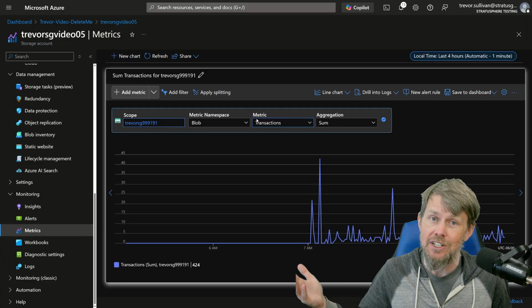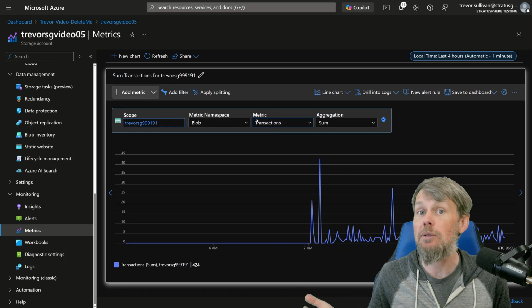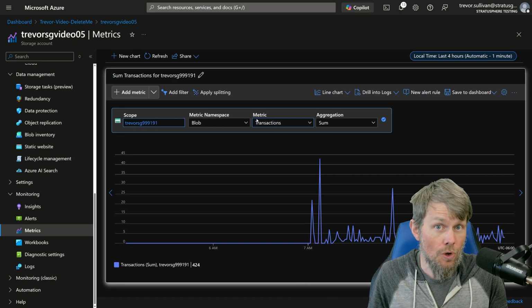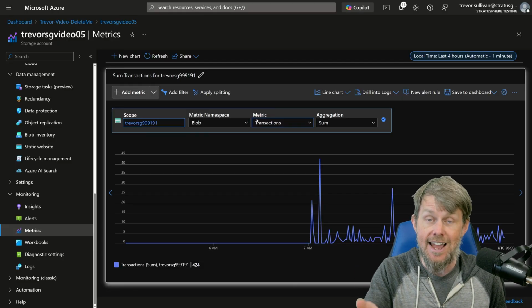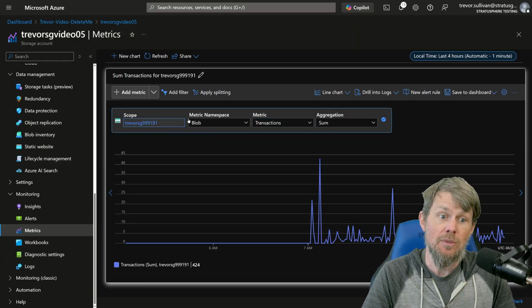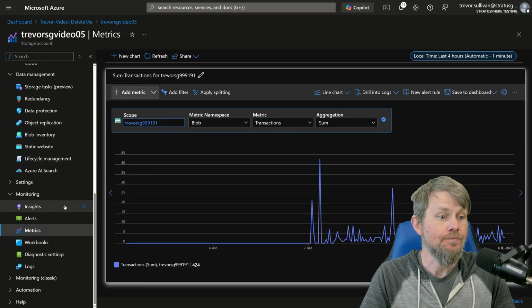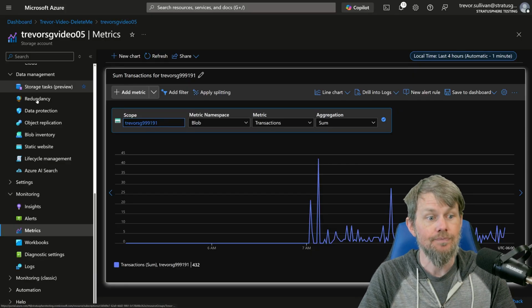So that's a good indicator to me that that storage just is not actively being used, and it might be a good candidate to move to cool, cold, or maybe even archival storage tiers if it's not actively being used based on the transaction data from the storage account metrics. So that can help me to cost optimize my Azure storage.